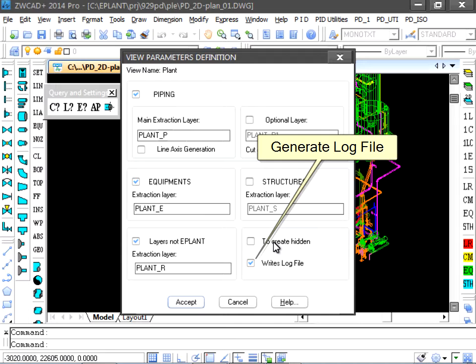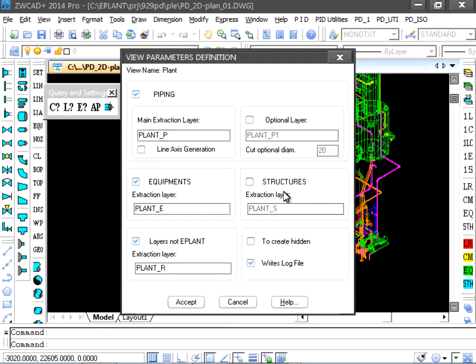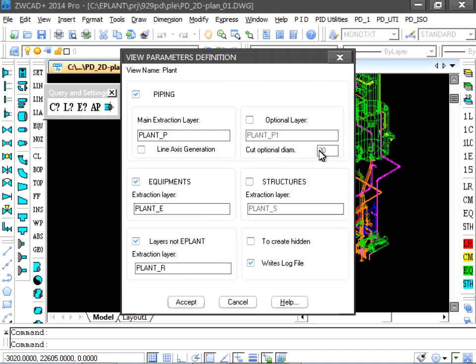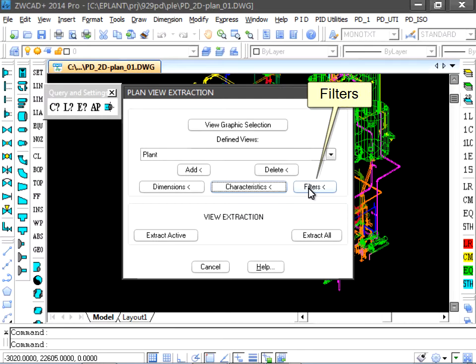This option is used to generate a text file with warnings about any elements to be processed but not supported for the projection. It is good to always generate it. Another layer can be enabled to be assigned to piping below a certain optional diameter, used to differentiate a diameter range with a color change. Filters of different types can also be imposed.